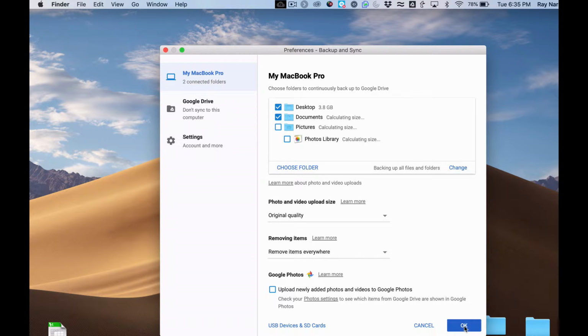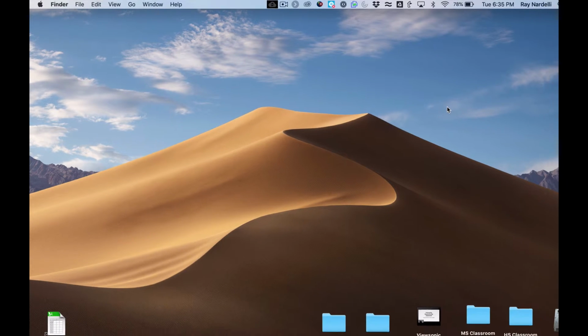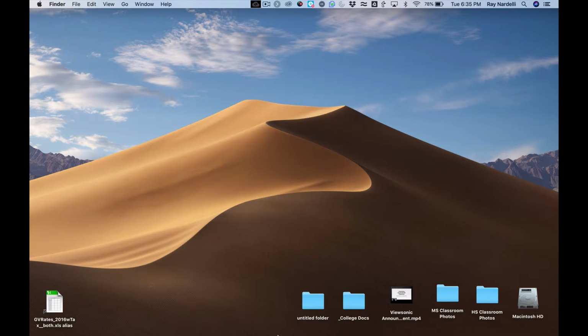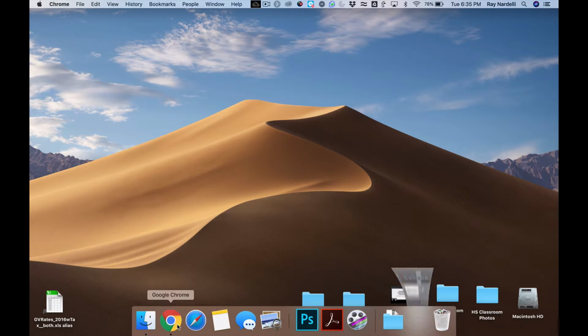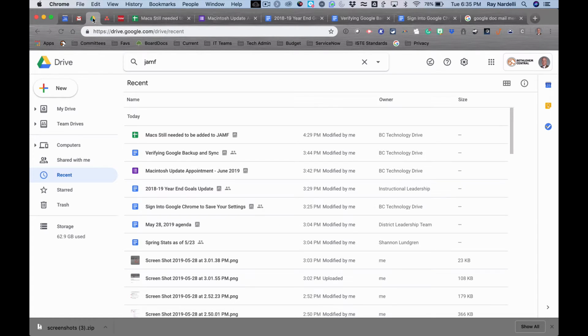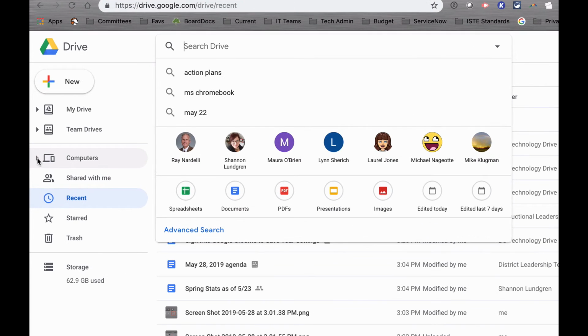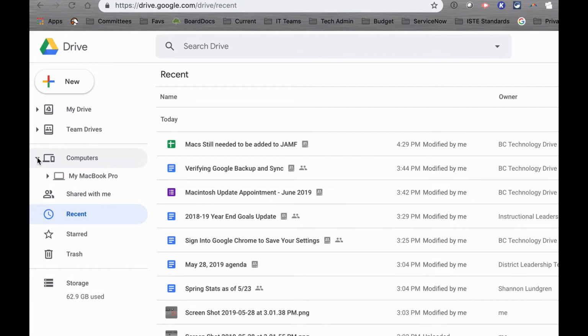So I'm just going to click OK here. Now, how do I know if Backup and Sync is truly working? Well, one good way to do it is to actually go into Chrome and go to Google Drive, however you want to get there. In the left-hand column, you'll see My Drive, Team Drives, but then you see Computers. And if Backup and Sync is set up, this is actually your computer.